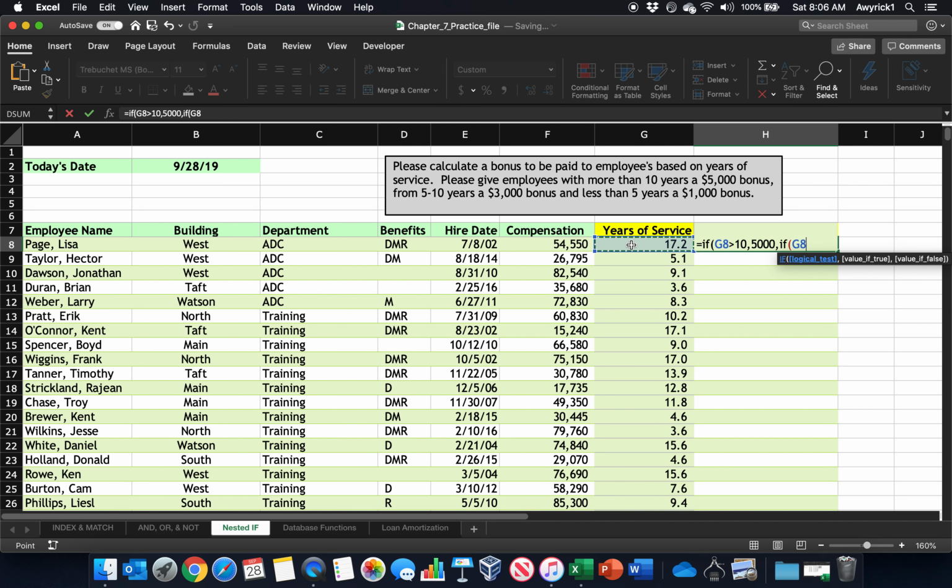So we'll have years of service here, and we're going to say greater than or equal to, this time, 5. So what this part of the function is going to do is say, okay, I know that they haven't been here 10 years, because if they'd been here 10 years, I would have given them a $5,000 bonus. So I know they haven't been here 10 years. That's the only reason the computer is still reading. So now it says, have they been here equal to or greater than 5 years? If that's true, that means that somewhere between 5 and 10, they're going to get a $3,000 bonus.